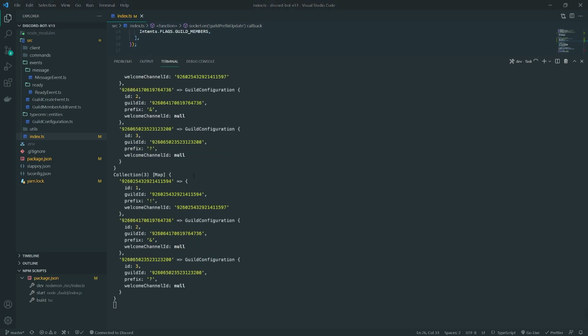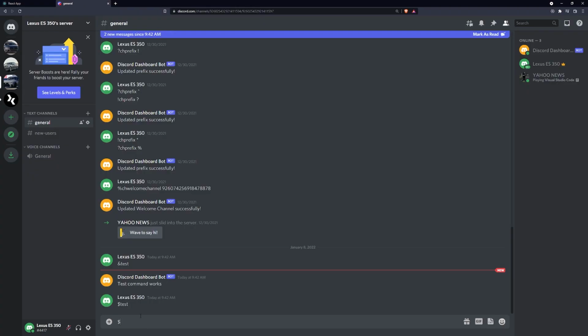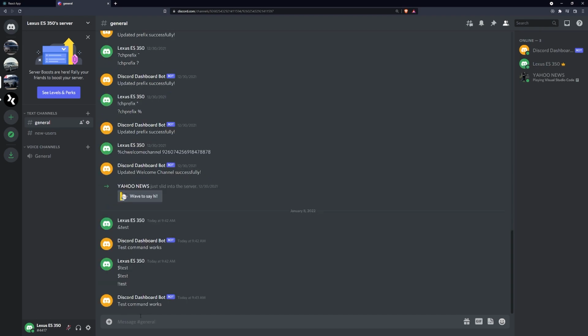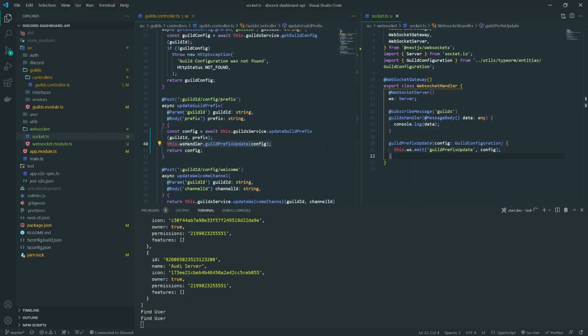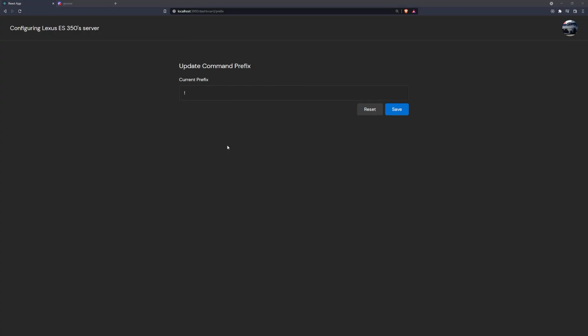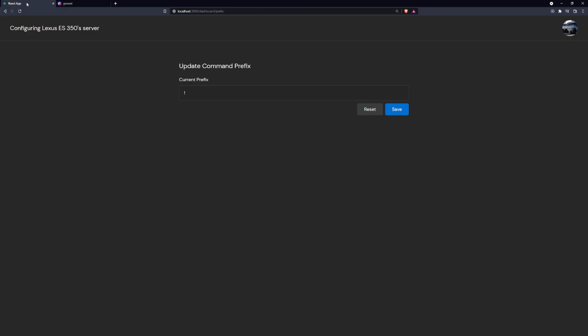Now if I go into the Discord application and do $test, it's not going to work anymore. But if I do exclamation mark test, it's going to work. If we did not emit this event, let's say if I comment this out and go back to the server, because the bot just restarted, exclamation mark test works. Let me change this to $. Let me just refresh to make sure that the prefix actually was updated.